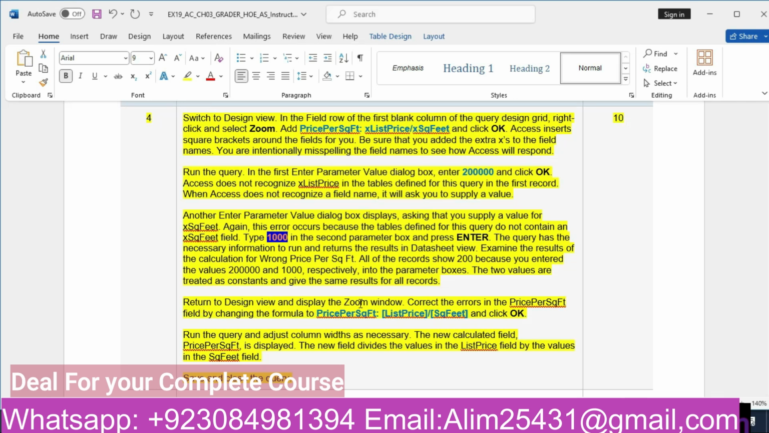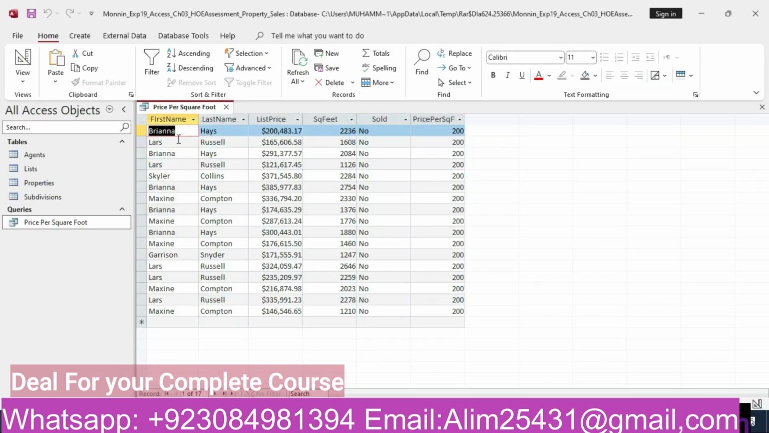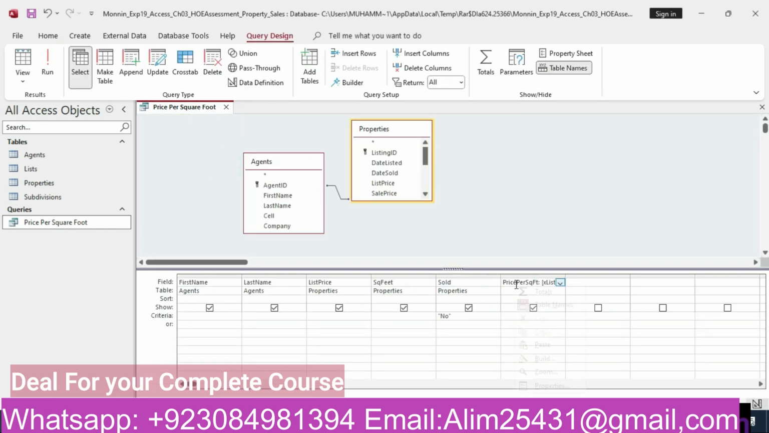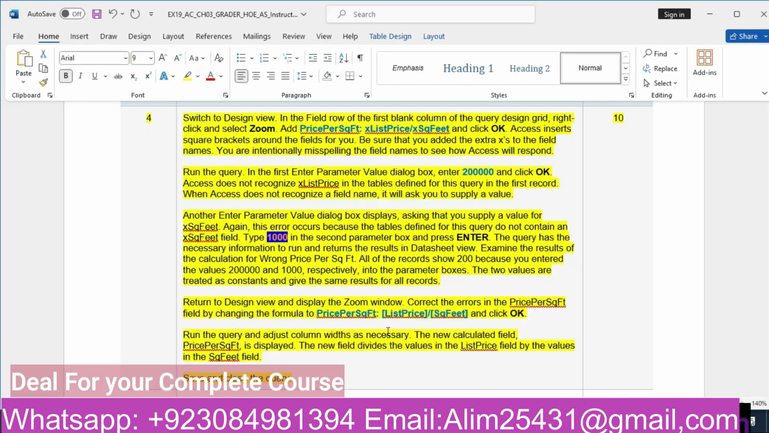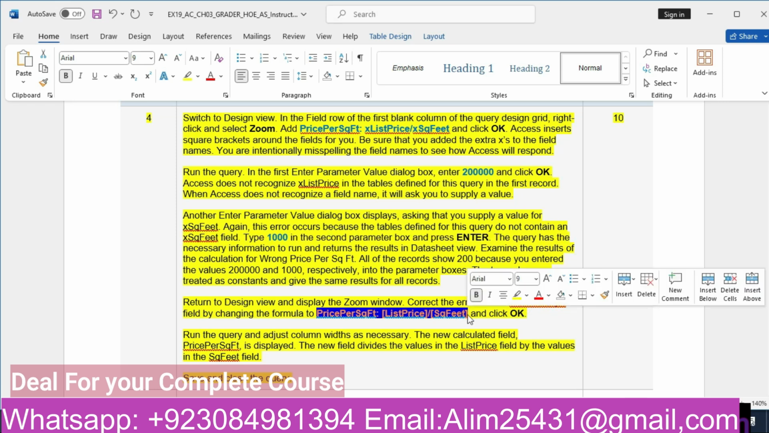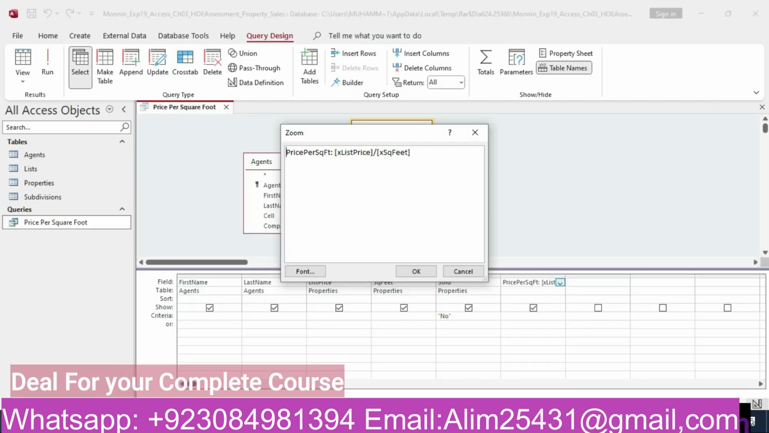Return to the design view and display the zoom window. We will return to the design view and display the zoom window. That is our zoom window. And correct the error in the price square foot field by changing the formula. We will copy this formula. Copy and paste this formula here by replacing this formula and press OK.